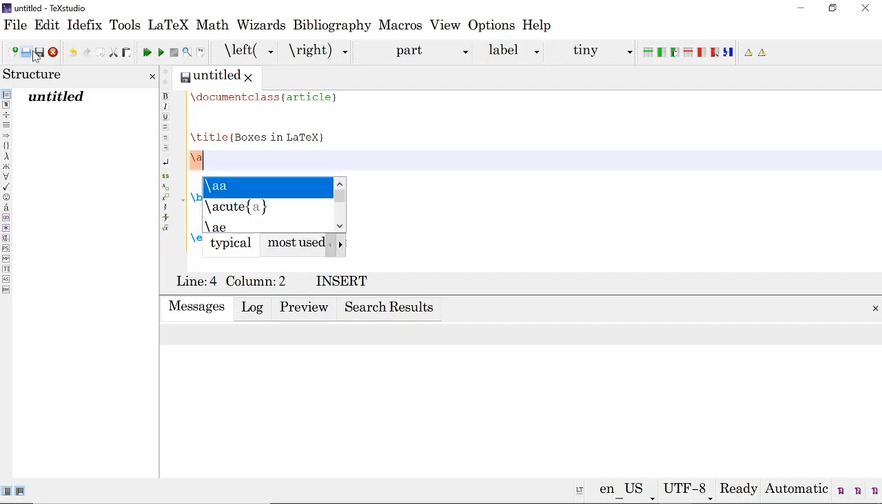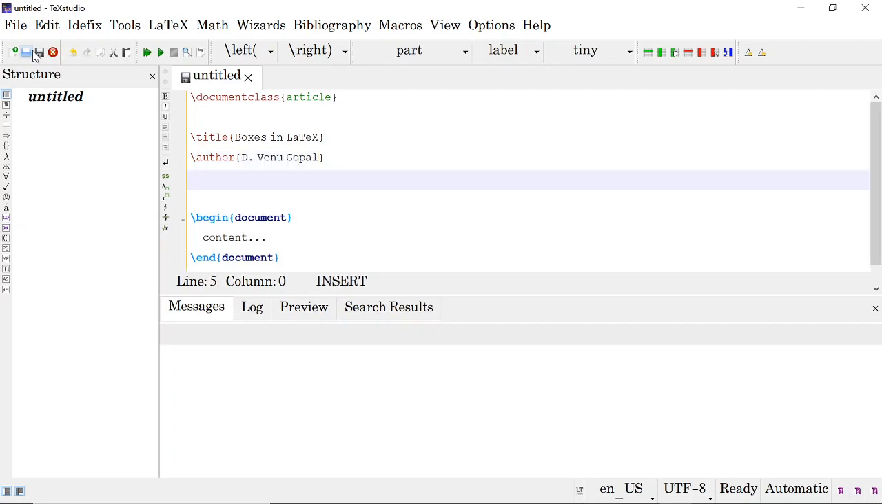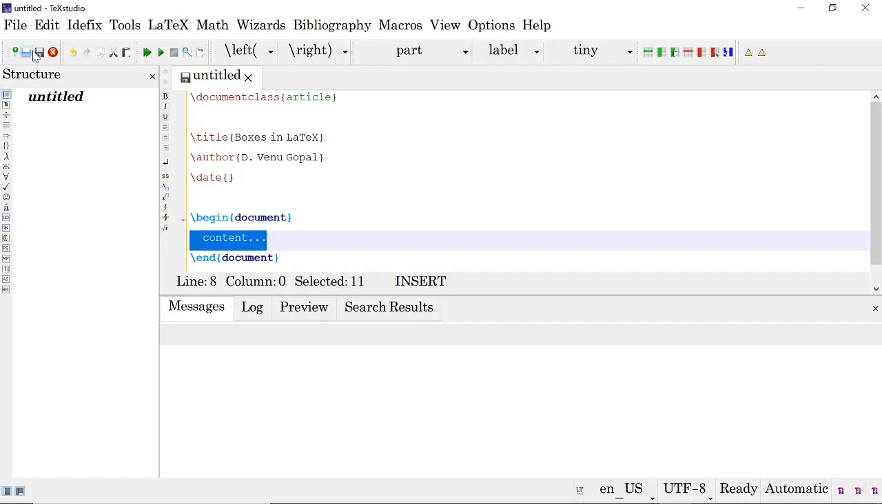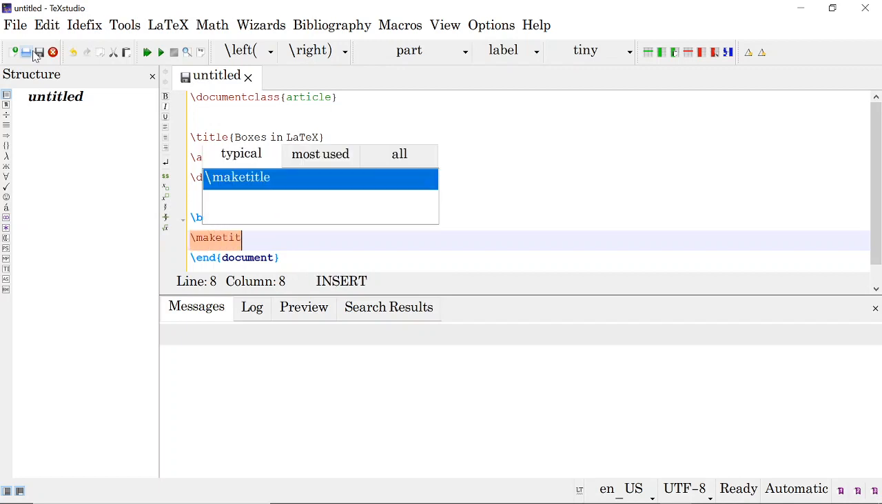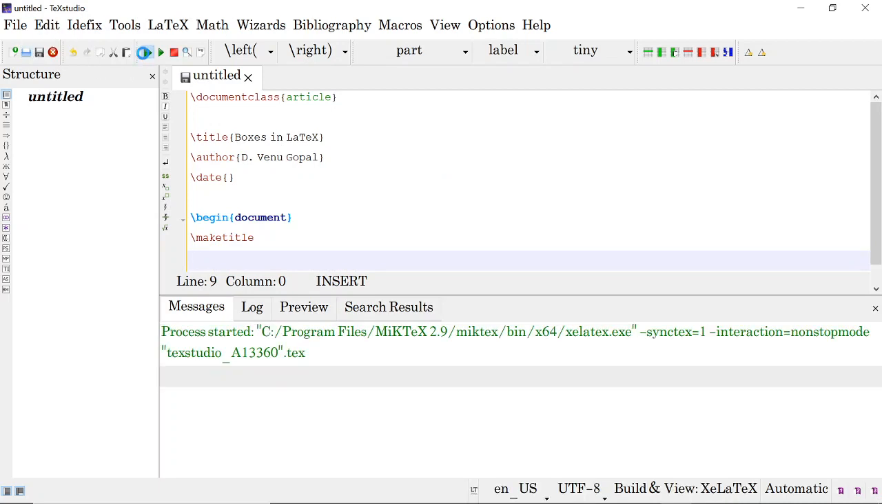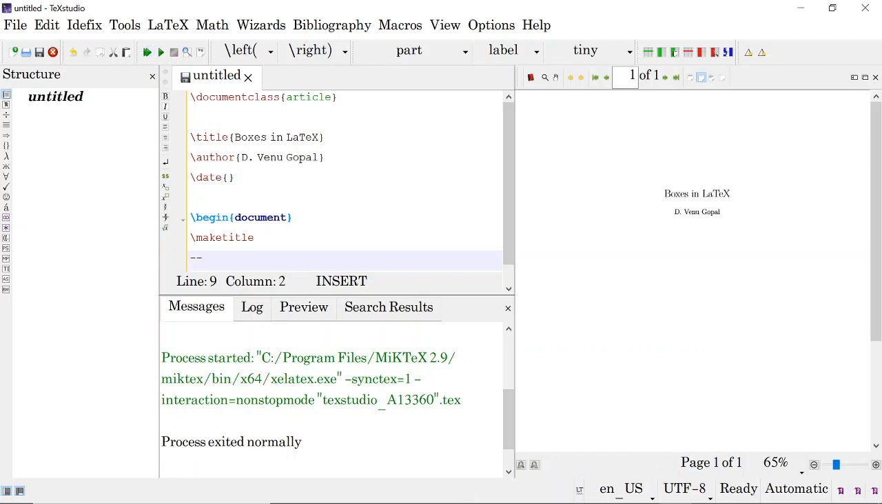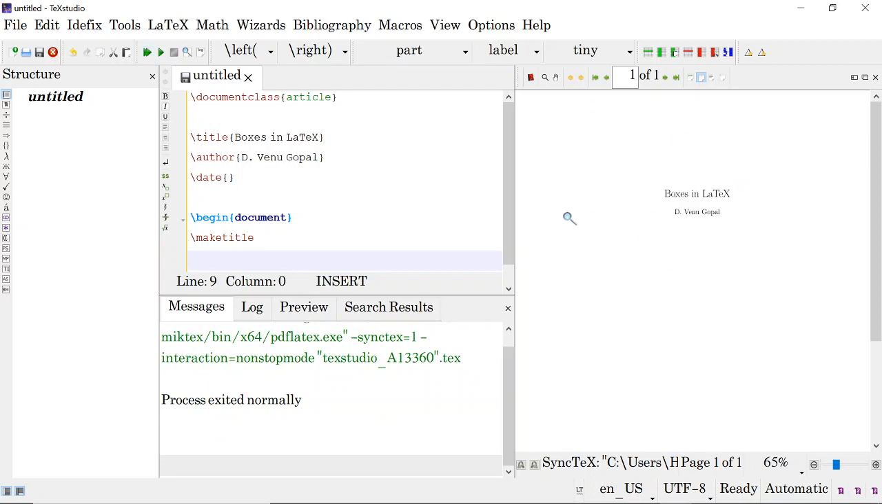Then author, as usual. No need of date. So here like this. Then here make title. Okay. So compiling the document. So boxes in LaTeX is done.